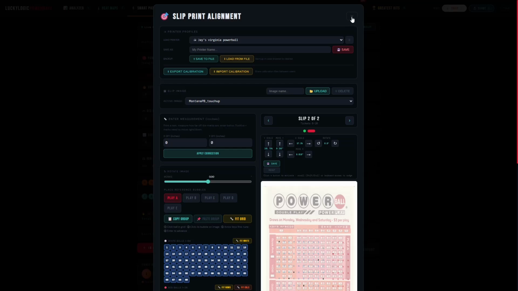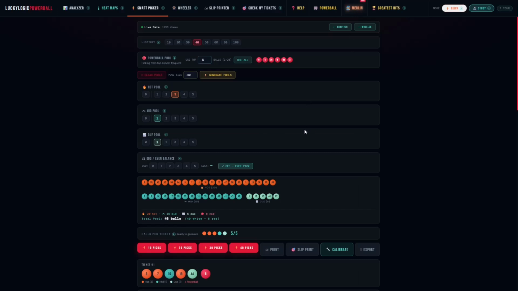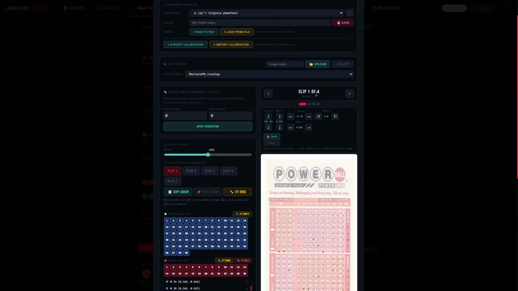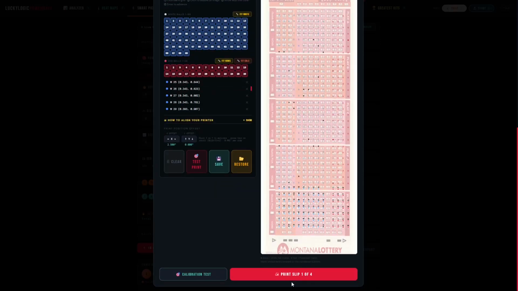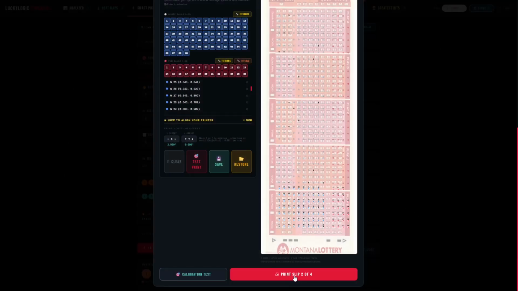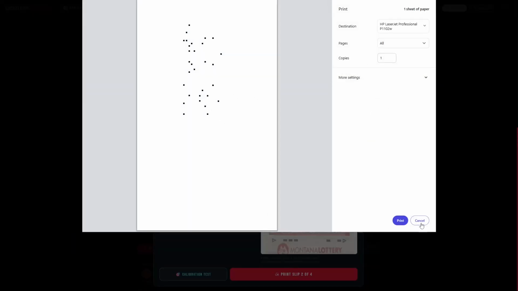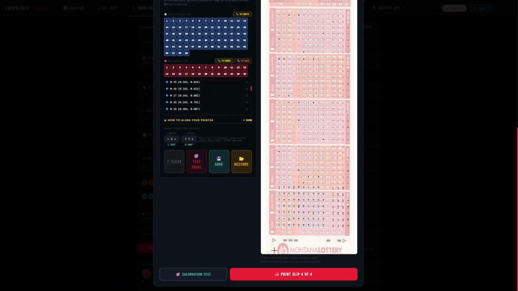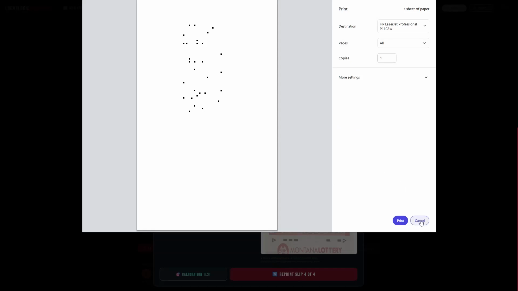With your state loaded and your printer profile set, you are ready to print. Feed your official Powerball playslip into your printer. Run a quick check against the preview to confirm your orientation is correct. Hit the print button, and the program sends the alignment marks directly to your printer. The result? Your official state Powerball playslip with all your numbers marked precisely on the correct bubbles. Ready to hand to your lottery retailer. No hand filling, no errors. Fast and clean every time.